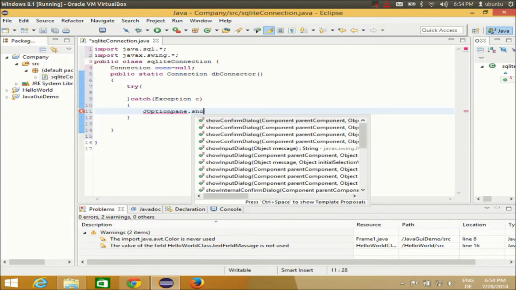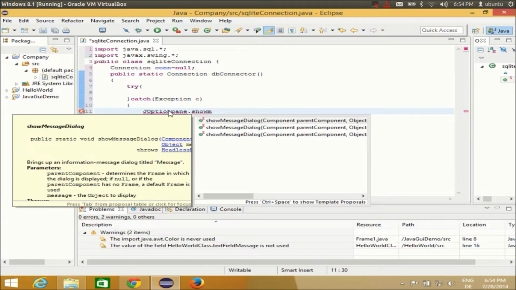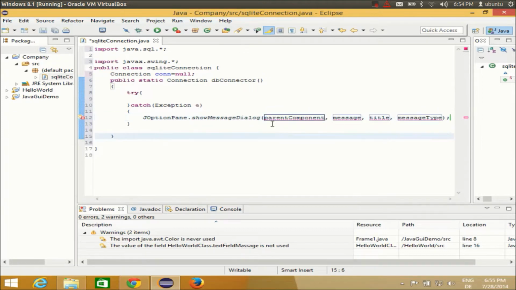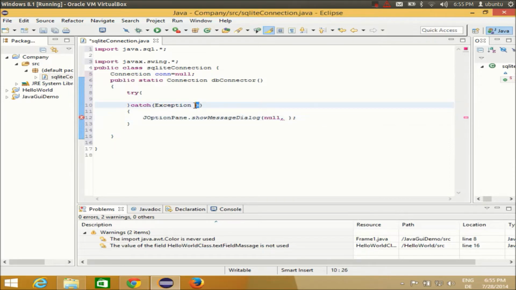Dot show message dialog. Okay, and now I will just pass null here as the first argument, and the second argument I will pass as the exception message. So I will pass this e itself here.